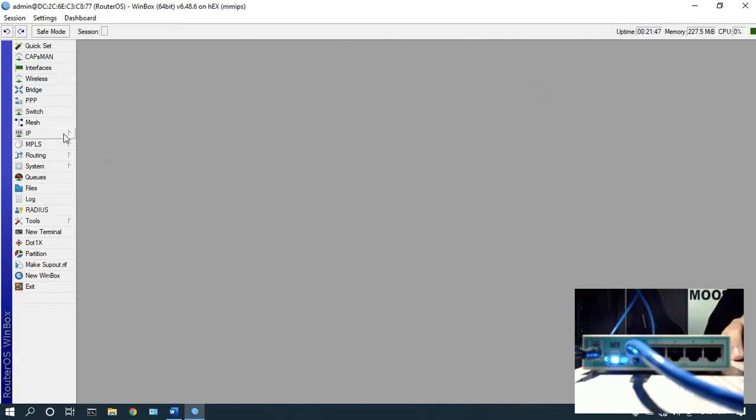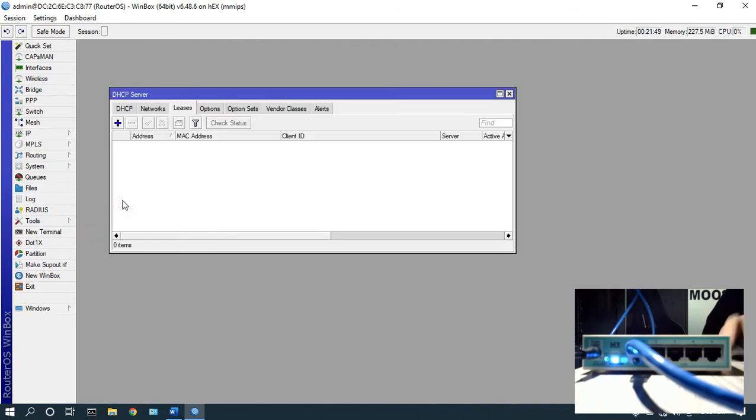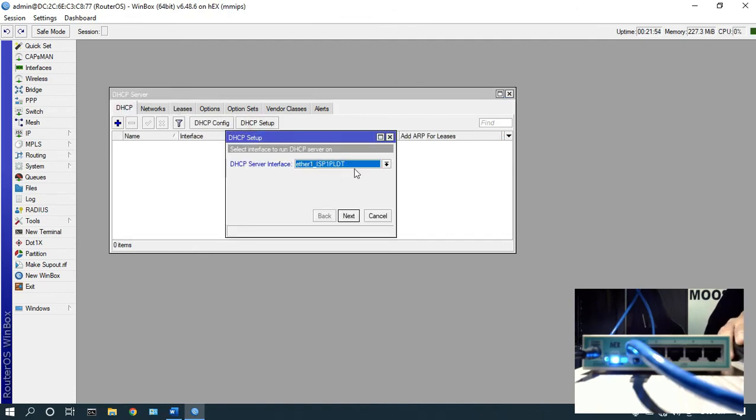I'm sorry, IP DHCP server. Then let's have the DHCP tab and DHCP setup. Now let's create a DHCP server for LAN 1. So select the interface and then click next. It automatically populated the IP address space.